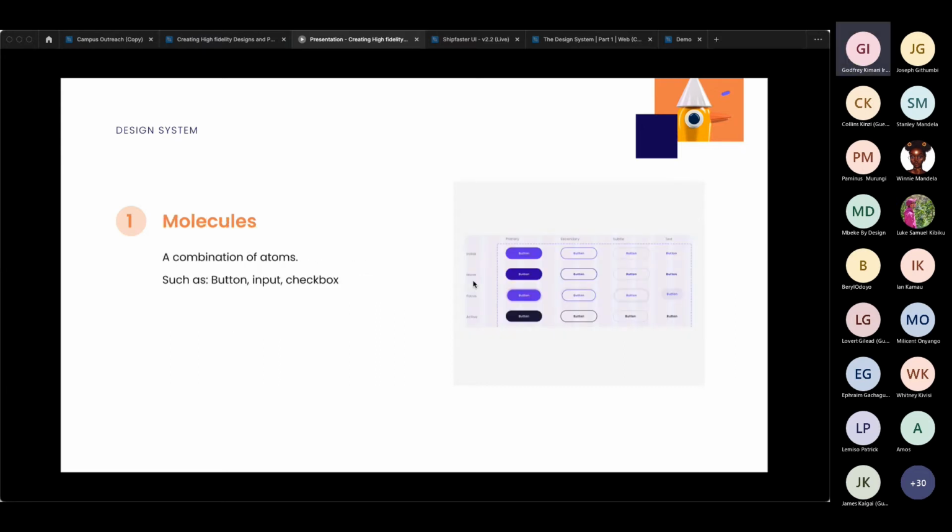The other thing is molecules, and a molecule talks about a combination of atoms. For example, combining a color and a shape and a text, then you form a molecule, which could be a button, or an input box, which has a label and a box. So after you've combined various atoms, you form a molecule.